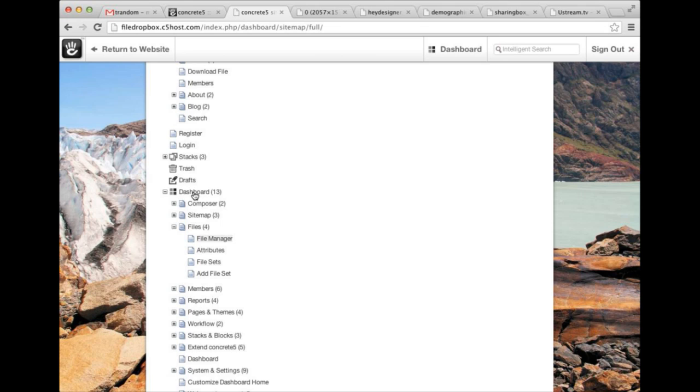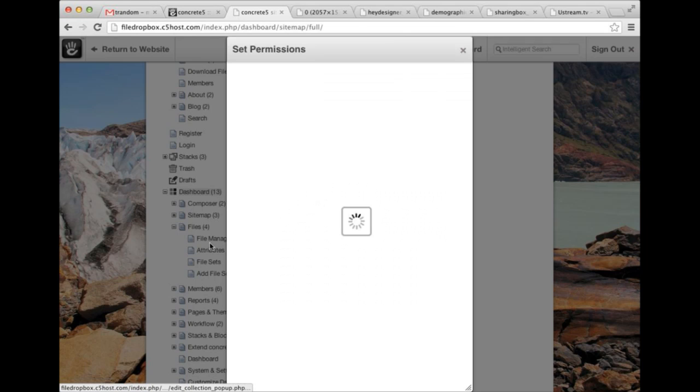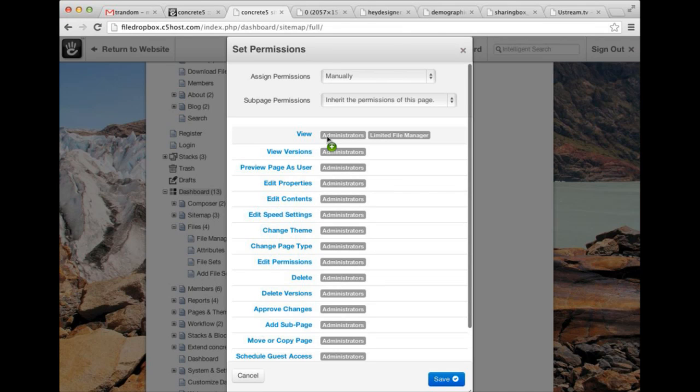It's just a lot of clicking, so don't be surprised if this gets tightened up a little bit in the future. So what we had to do was we had to set permissions on the top level node to give administrators and limited file manager access to view it.